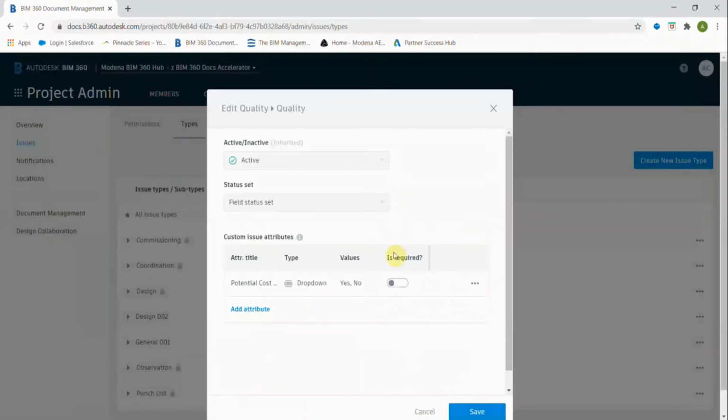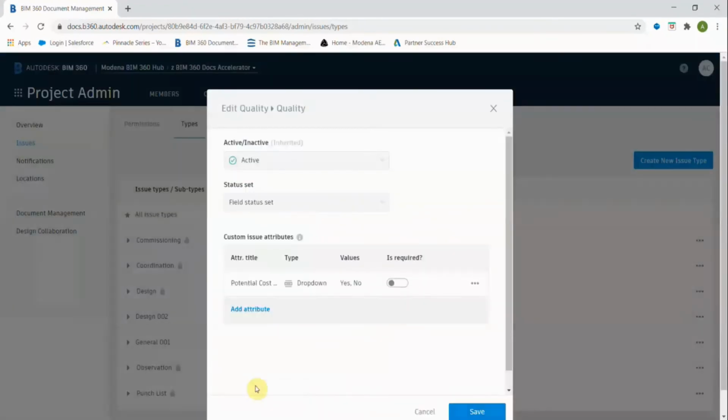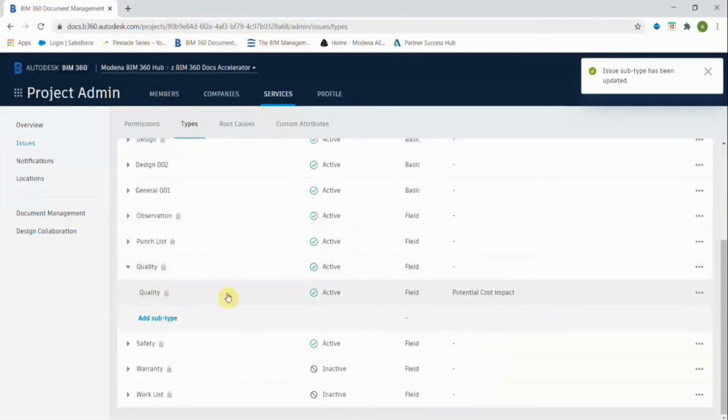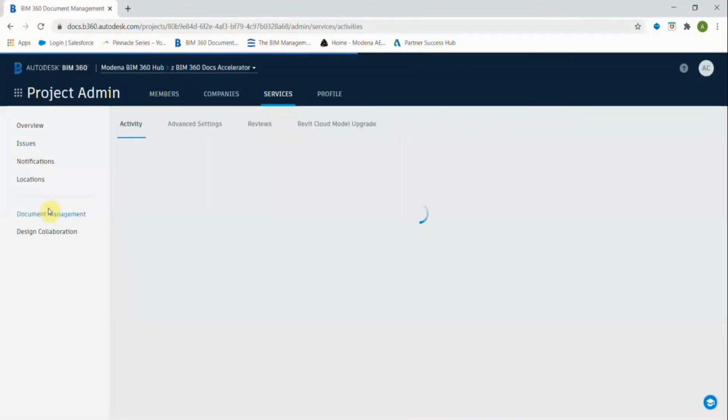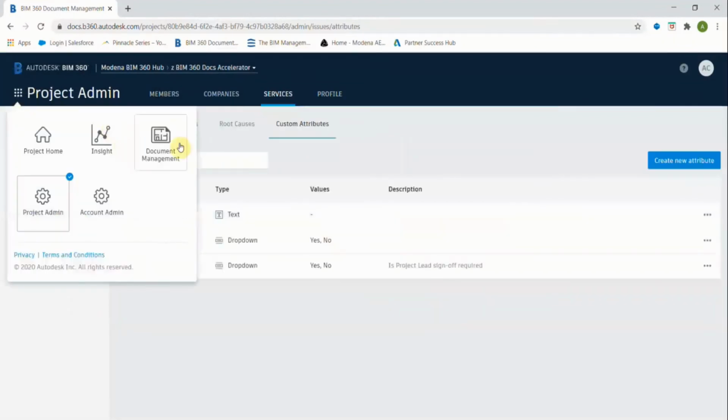All right, it's for the subcategory of quality. Note that we need to save this, obviously. The issues subtype has been updated. So for the quality subtype, note that I have the attribute for potential cost impact in there already. Let's go back to our document management module. Note that for the activity, you can see who did what. I'm going back to the document management module over there.